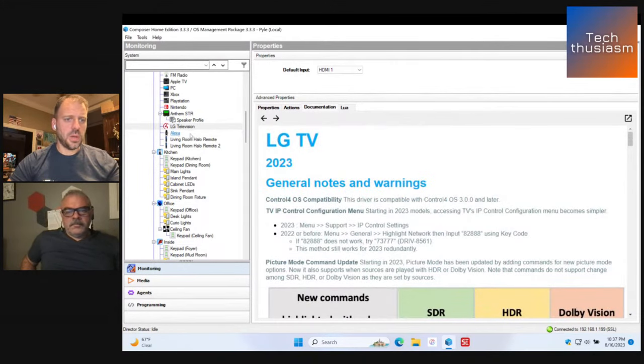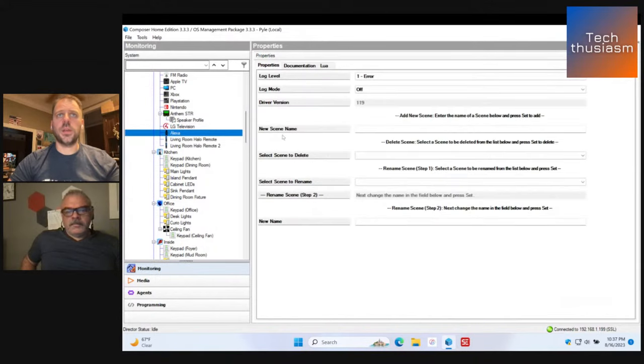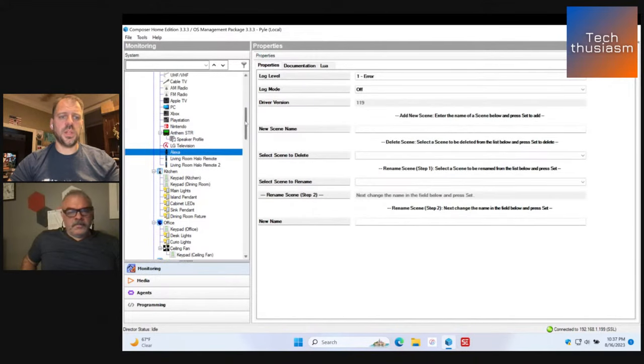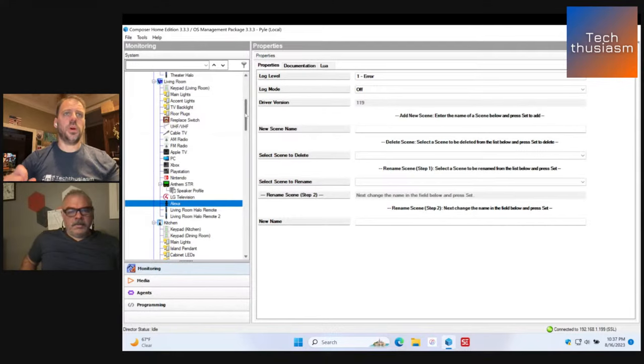And again, all IP here. We've got an Alexa device in here. This is something that I started to tinker with. I bought a little Echo device, but I never really got too far with it.